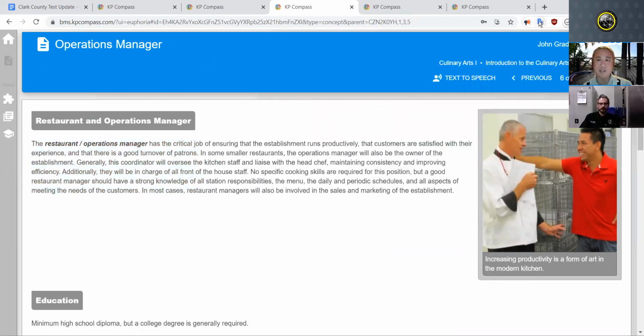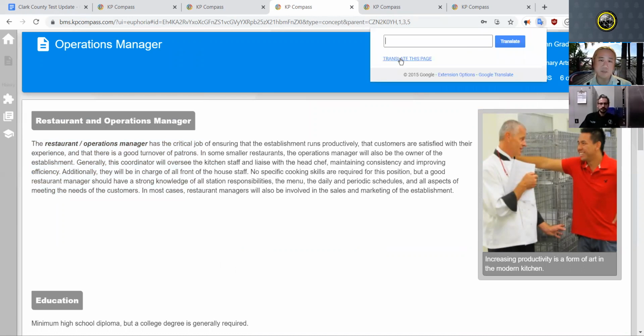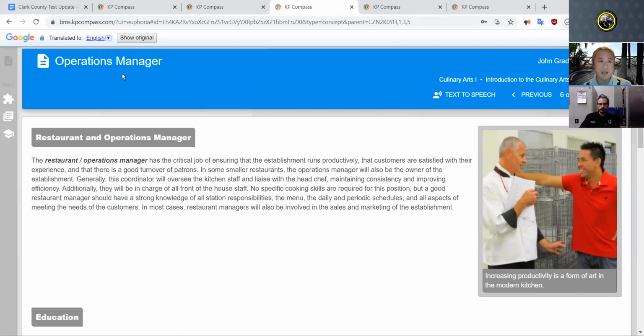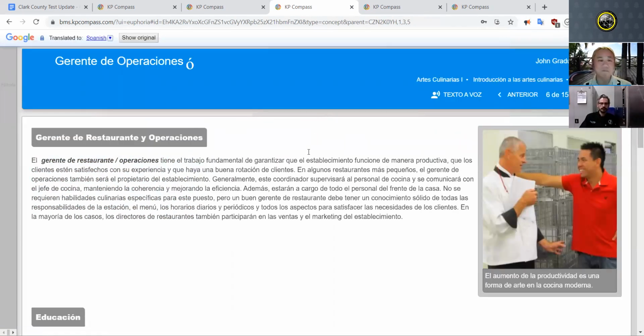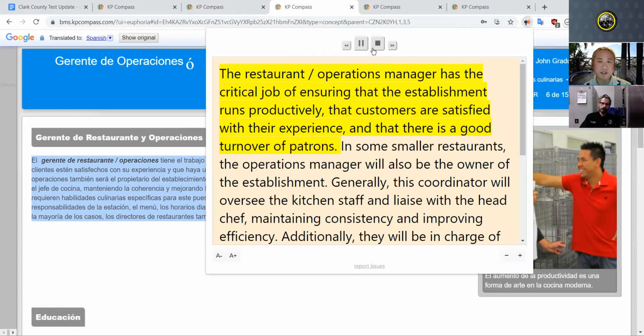So I've installed the plugin in Google Translate, which allows me to actually translate the entire page. So I click on this, and then I can select a language. So let's say they're a refugee from Afghanistan. Actually, no, let's just do Spanish. So here it is translated into Spanish, and then I could highlight the text, and then I could use the plugin to then have it actually read The restaurant operations.